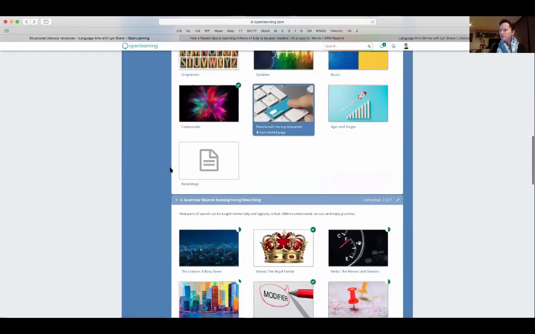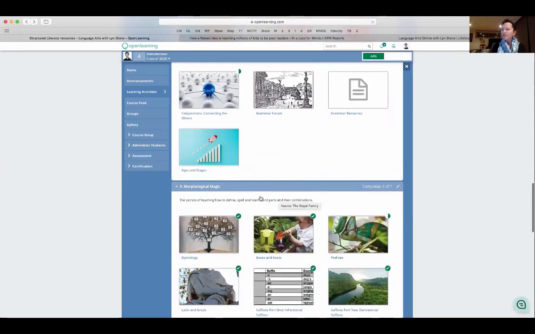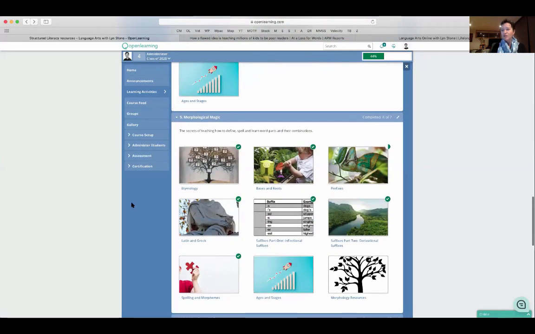Going back to the grammar part, the week after that leads right into morphological magic. With morphology, we study etymology. We look at the definition of bases and roots and the difference between those things. We look at a working set of prefixes and how they change according to the bases that they're on. We talk about Latin and Greek, and there are lesson plans about introducing the concept of Latin and Greek.